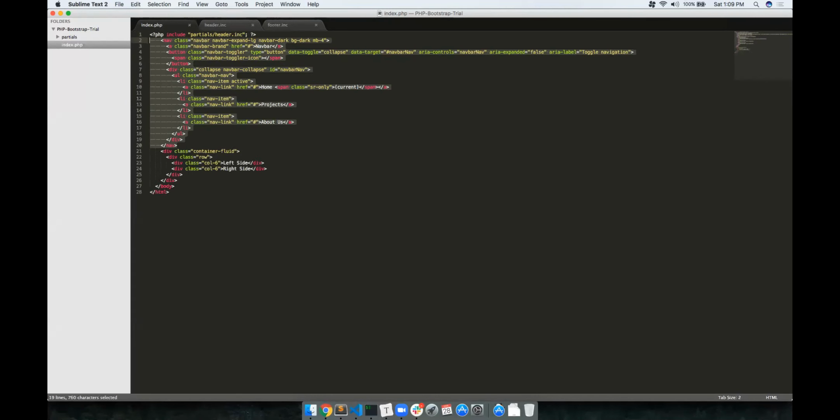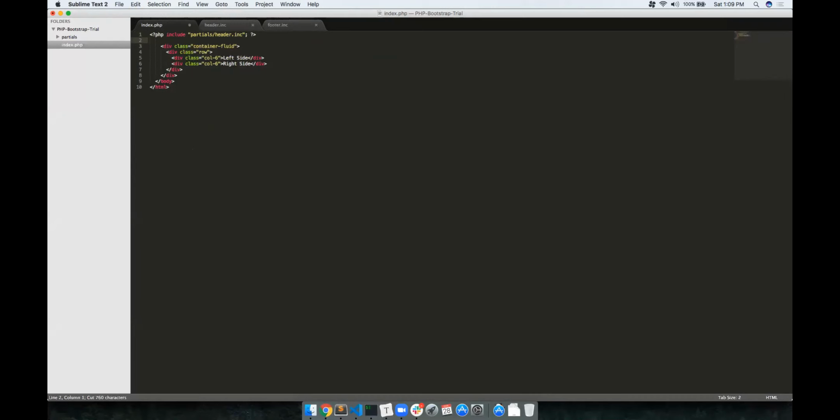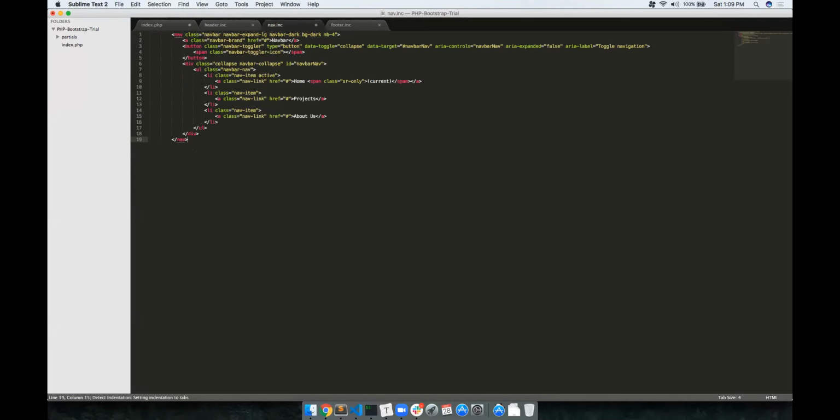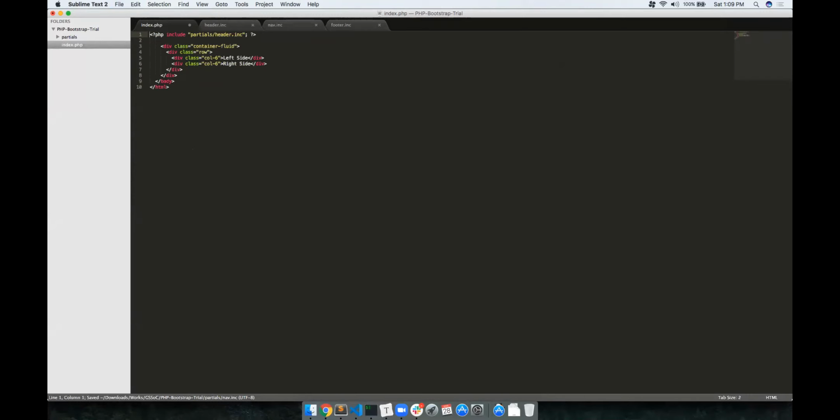So now what I'm gonna do is cut this whole navbar and create another file here. It's gonna be nav.inc, and I'm gonna add the navbar here and save it. Obviously after this one, I would require the navbar. So I'm adding nav.inc. Now, at the end, I'm just gonna use /body and /HTML. So after the footer, in the footer.inc, I'm gonna use this one.